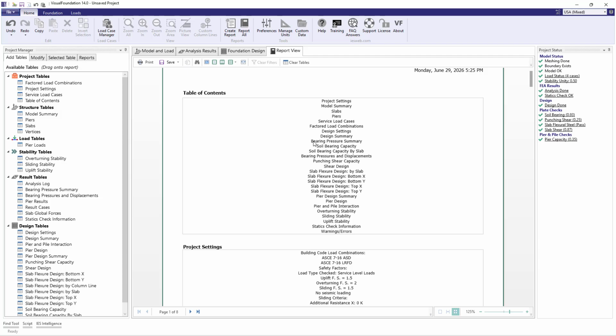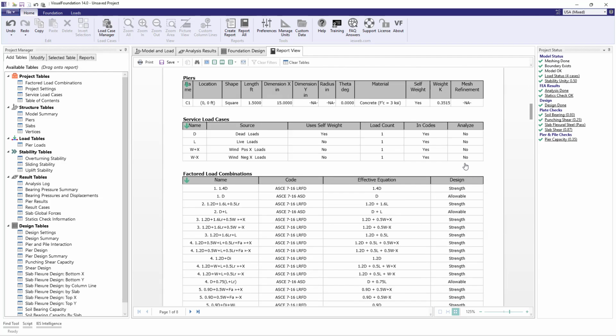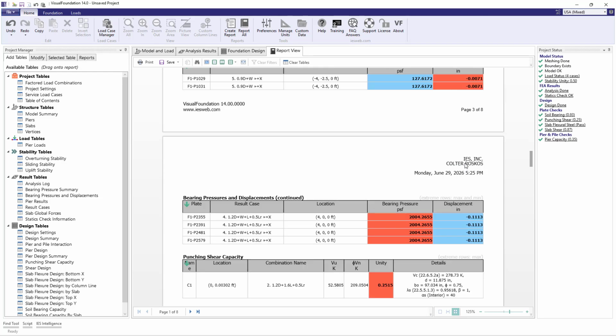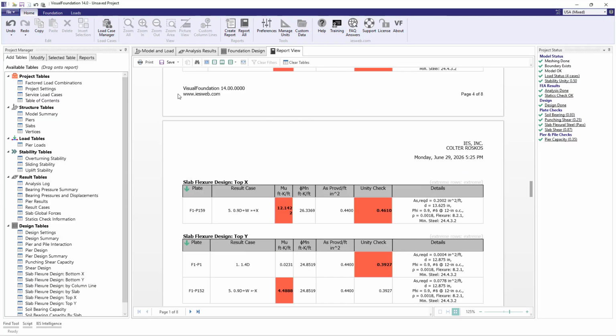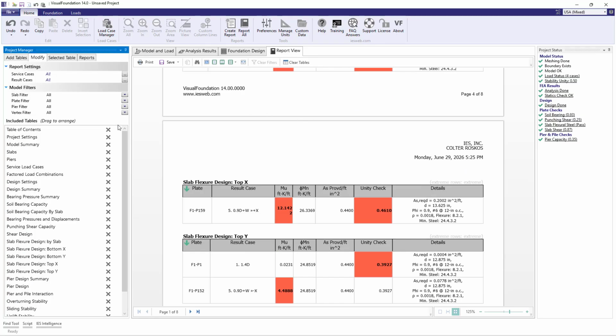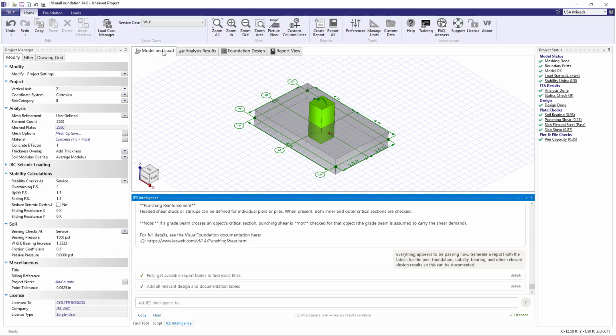Switching over to the report view, we can see that a complete report has been generated summarizing the design. In the Modify tab, we can see the various tables that have been included which we can modify if needed. This is just one more powerful way we can use IES Intelligence to better understand, document, and communicate our design.